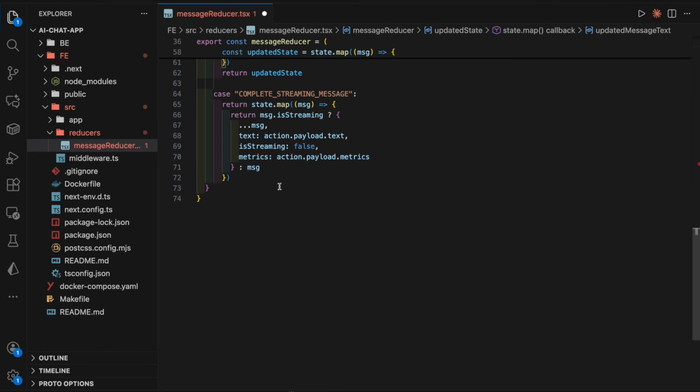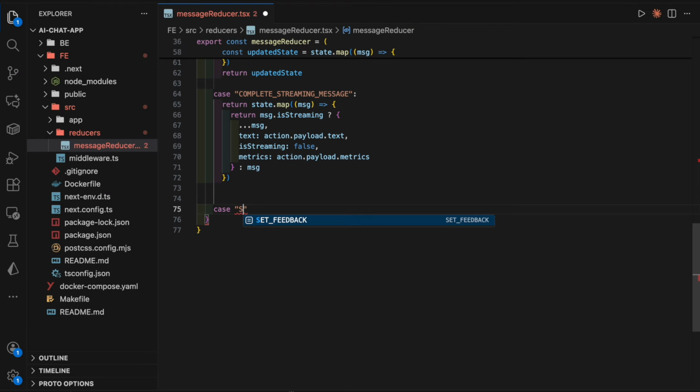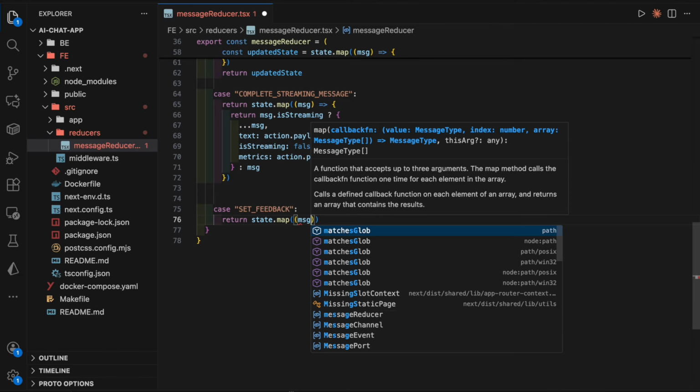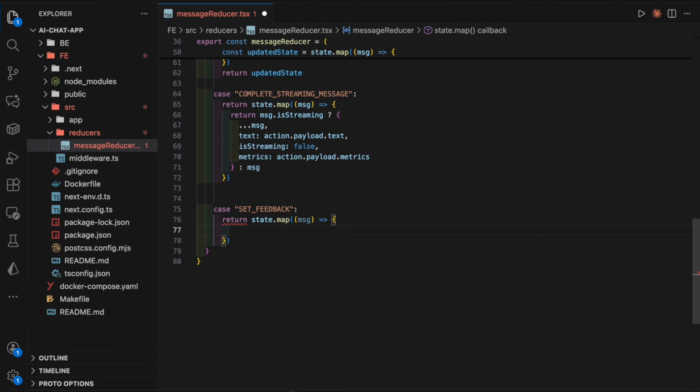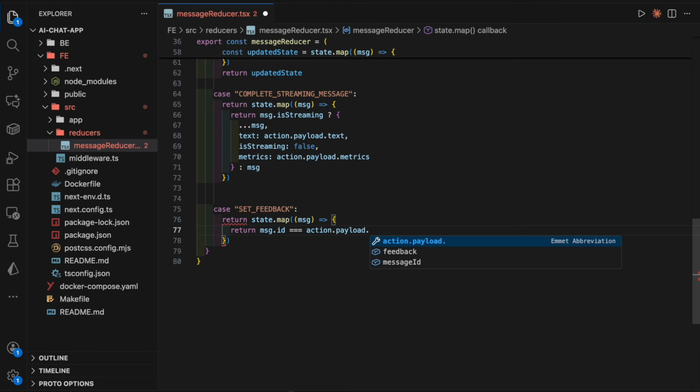And then our final case at the bottom here will be of set feedback. So case set feedback. What we can do here is update the feedback thumbs up down for a specific message. So we'll go return state.map, take the message, iterate over it, and we want to find it by its ID. So that equals action.payload.messageId. Again, open up a ternary here.